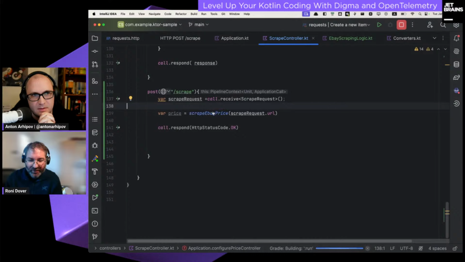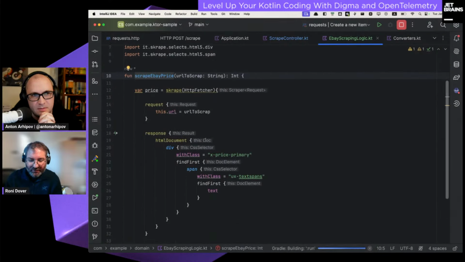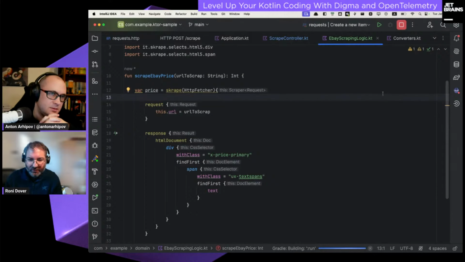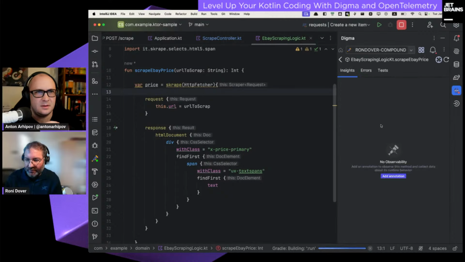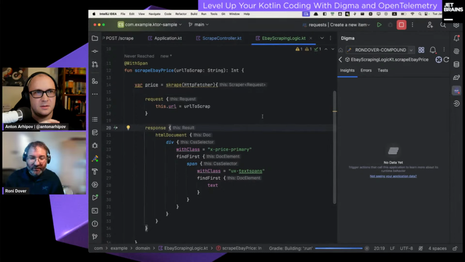And the way we can do that with OTel is also extremely simple. All we need to do is to add an annotation over this code. And we can actually do that automatically. So you can see here that we have no observability. So we just click add annotation. And now it's waiting for data for the next time that we run this code. It will also tell us more information about this specific piece of code. Does that make sense? Makes sense.